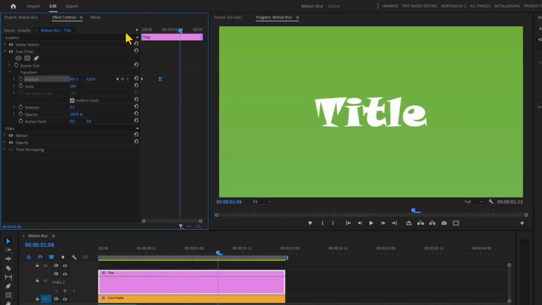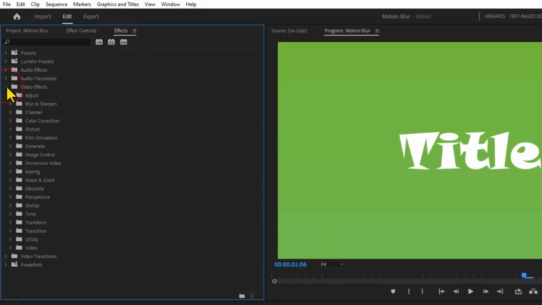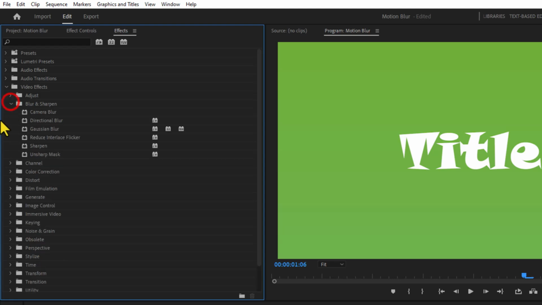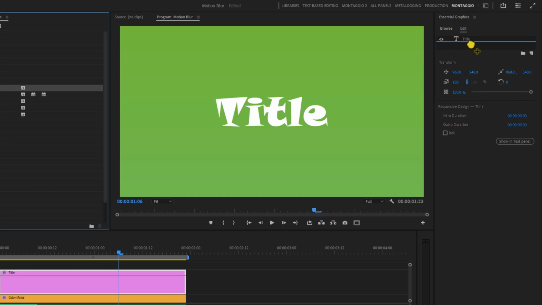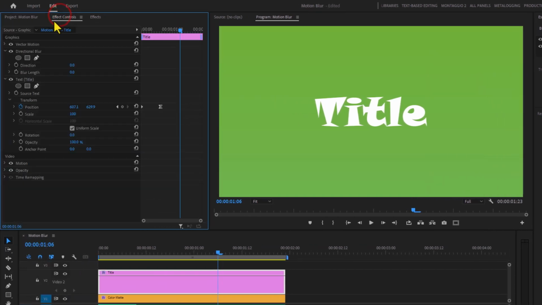Now we need to give the sense of movement. Look for the directional blur effect in the effects window. The effect is found in the Video Effects, Blur and Sharpen category. Insert the effect into the Essential Graphics element. Here it is, above the text layer.